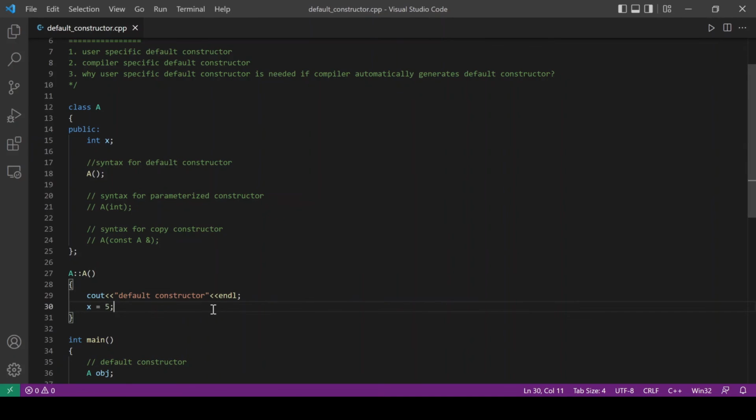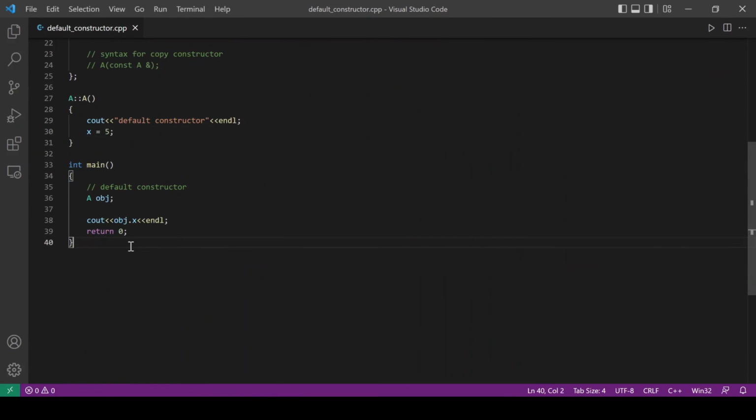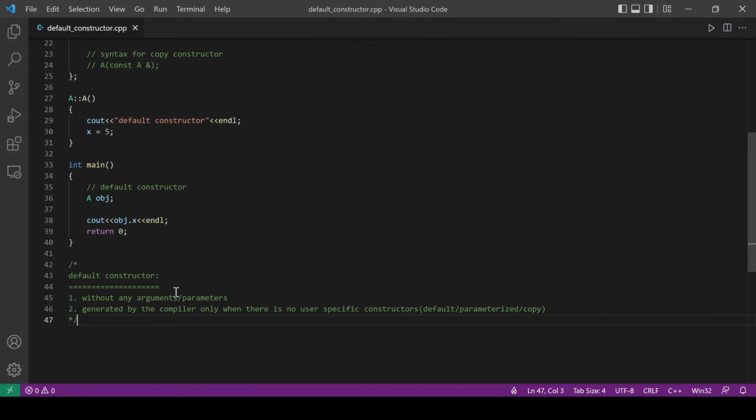Let's summarize the discussions. So default constructor is a constructor which does not take any arguments or parameters. Default constructor gets generated by the compiler only when there is no user specific constructor. This includes default constructor, parameterized constructor, and copy constructor. If a class has any of these three, either default or parameterized or copy constructor, compiler will not generate default constructor for us.